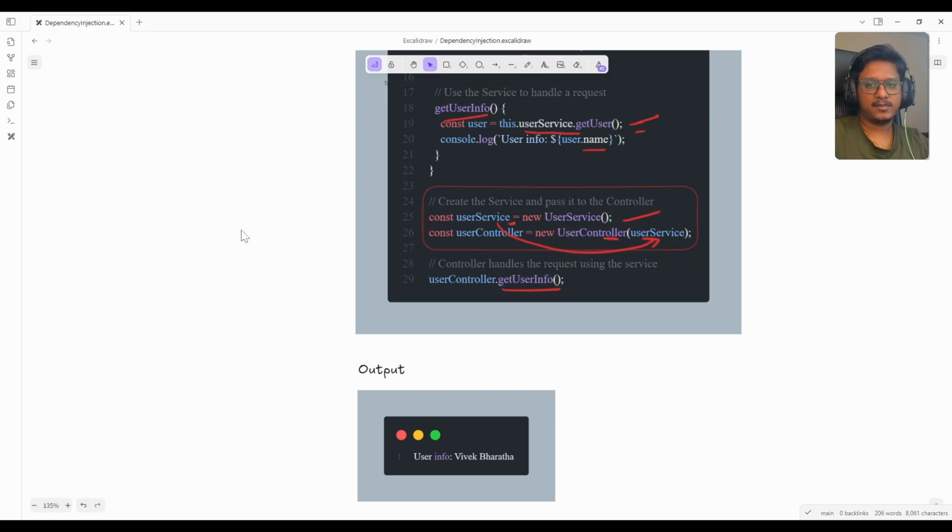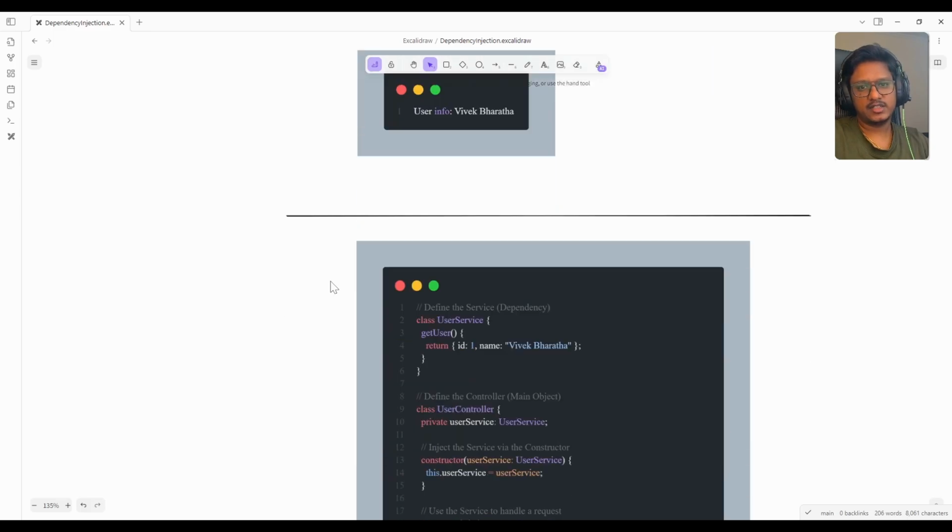Imagine if a Node.js app had a system in place that automatically knows which service the controller needs and provides it without us manually passing it down. That's where an IOC container or inversion of control container comes in. Let me show you how an IOC container can be defined.